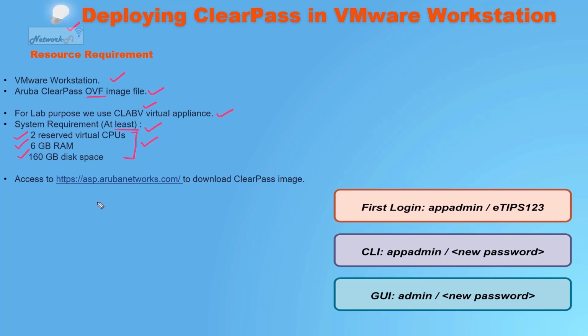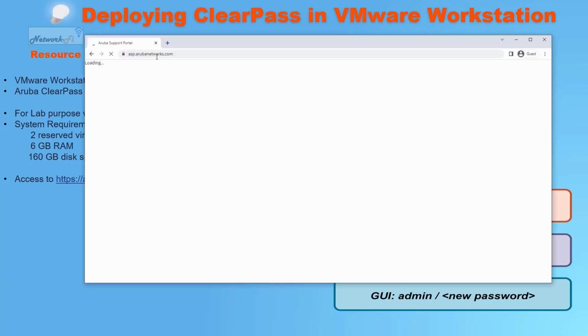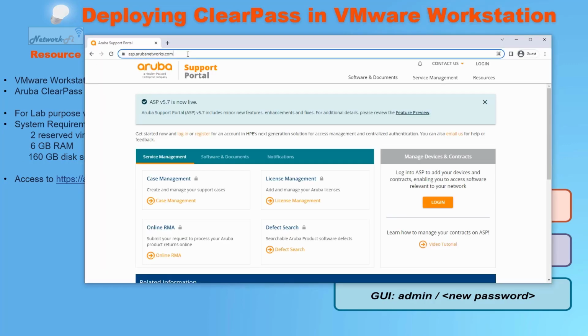Now to begin our deployment, let's download our OVF image file. We can download it from asp.arubanetworks.com. This ASP here stands for Aruba Support Portal. So now let's open Chrome and log in into this site. Okay, let's hit enter. So here we are logging into asp.arubanetworks.com.